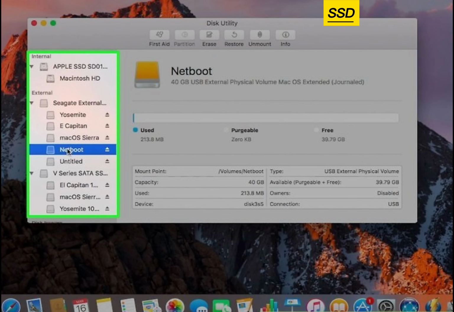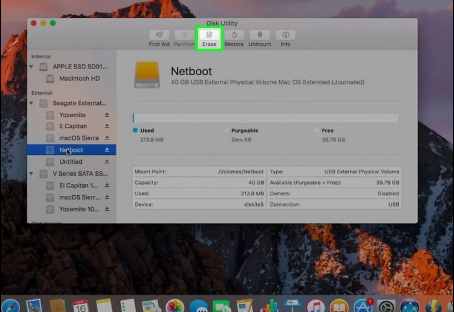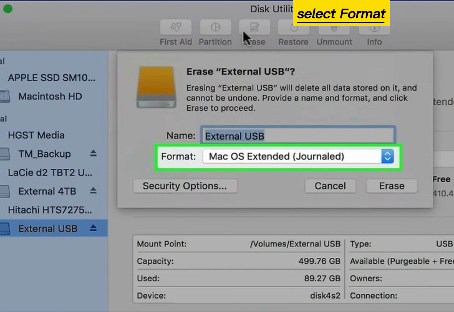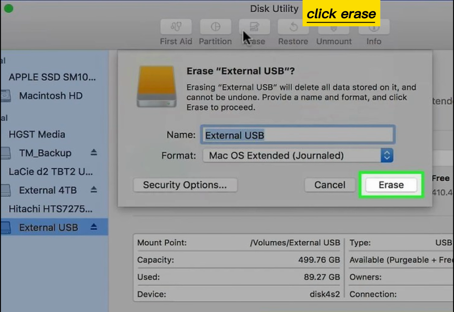Select the SSD. Click Erase. Type a new name for your hard drive, optional. Select Format. Click Erase.